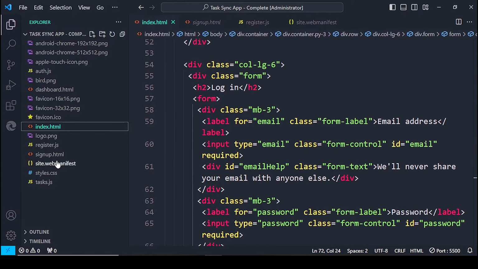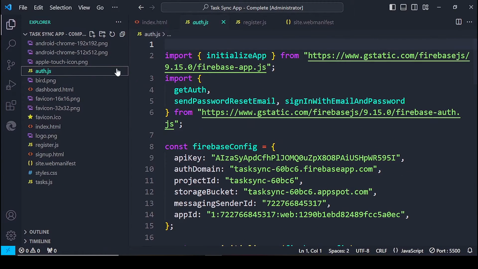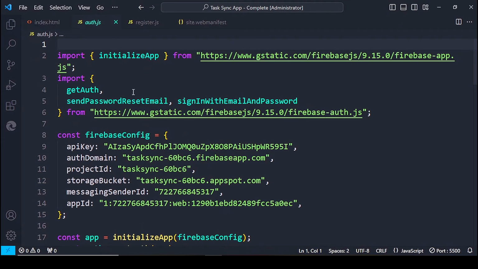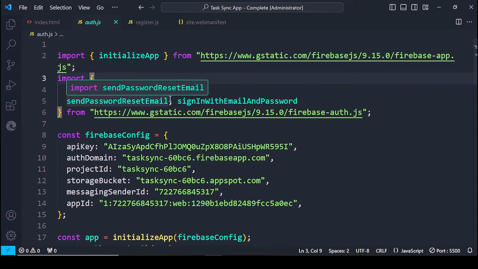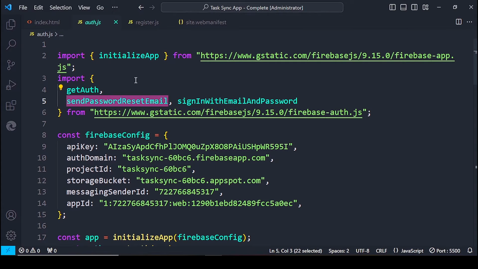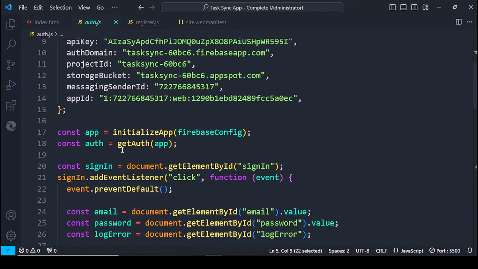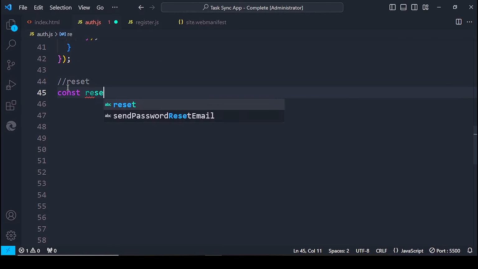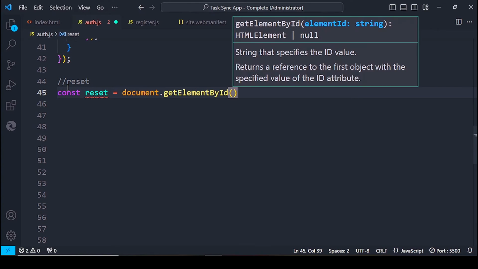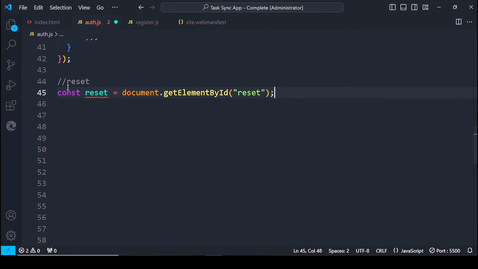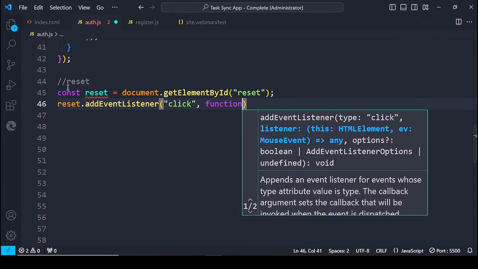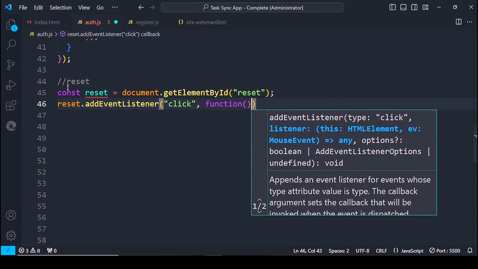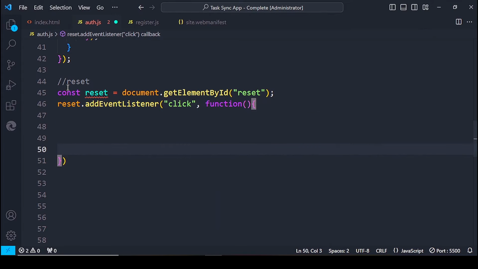Go back to your JavaScript file where you handle Firebase login with email and password and import a function called sendPasswordResetEmail. Then grab the link we created in our login HTML and add an event listener to it. You will set it up so when you click the link, the function here runs.